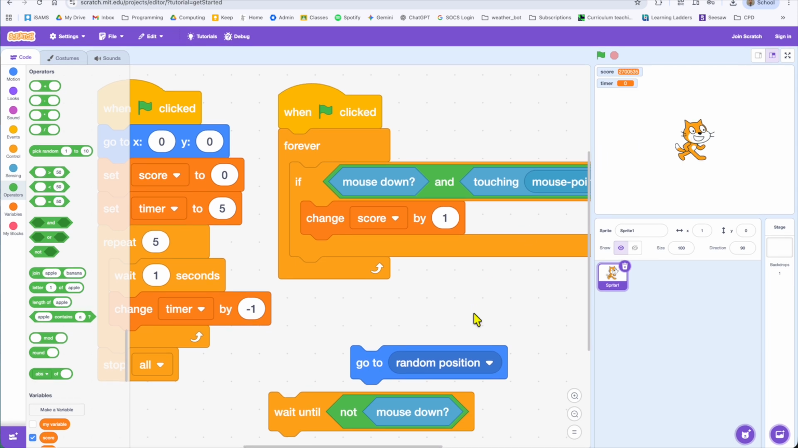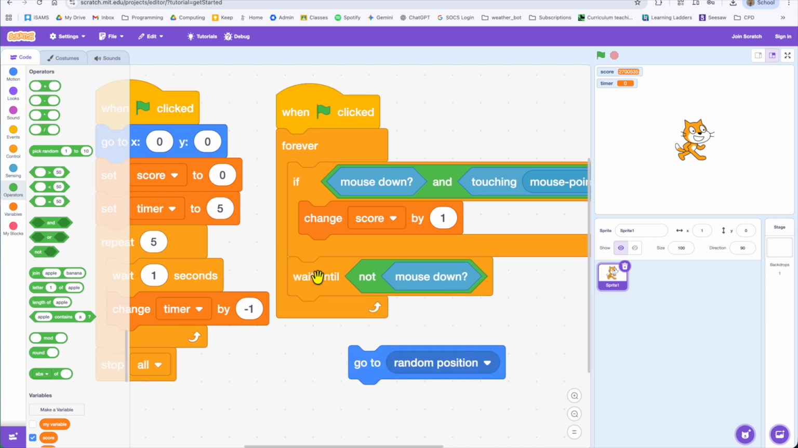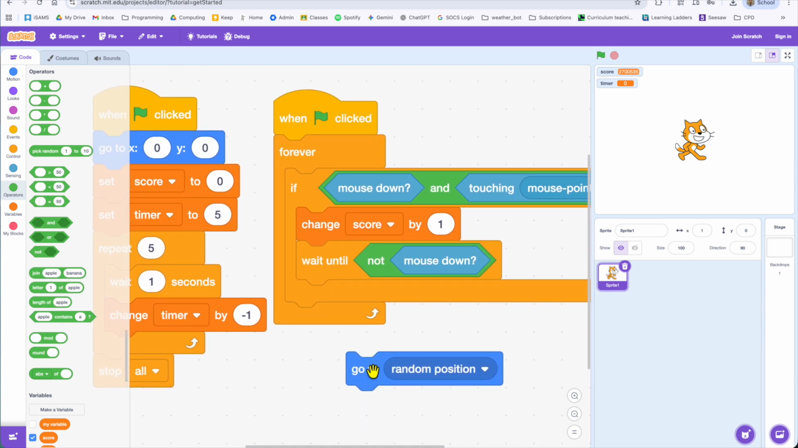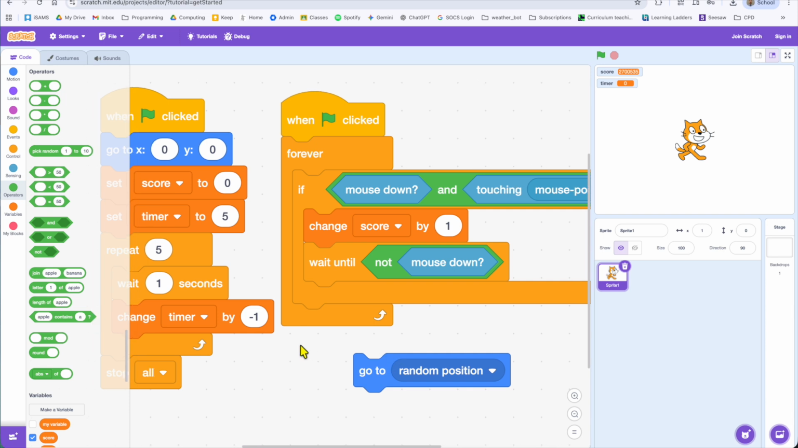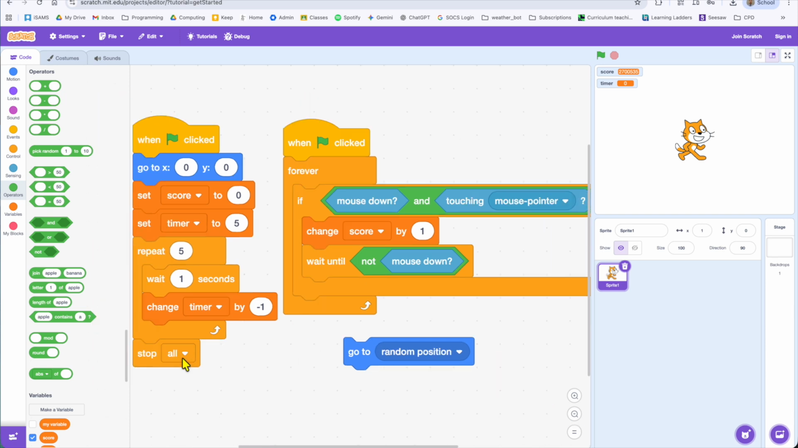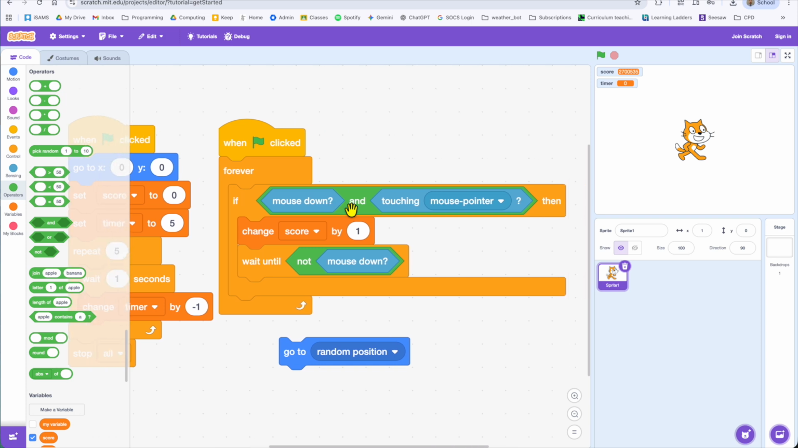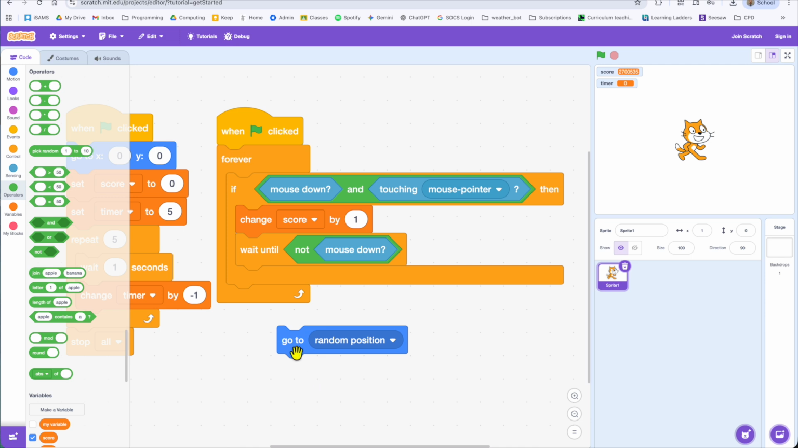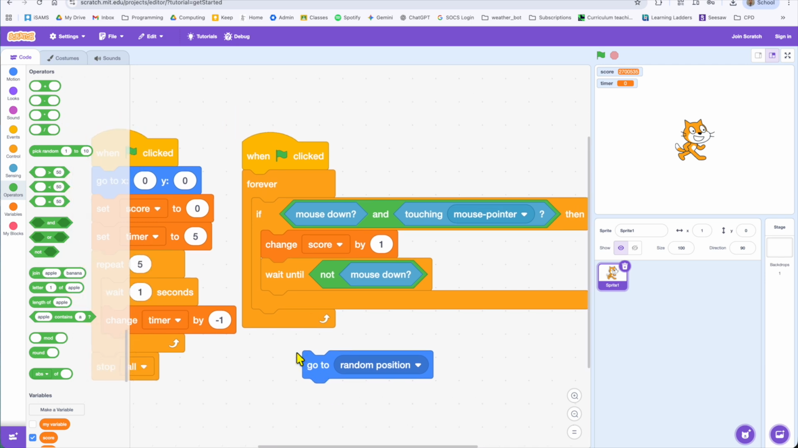So that's one way that we can get around that little bug in using the stop, or we can use this other when green flag clicked event and forever checking. If the mouse is down and it's touching the mouse pointer, then change the score, and then we need to either wait until the mouse is not down before it loops back round again, or we go to a random position just to stop the user, the player, from being able to cheat in our game.